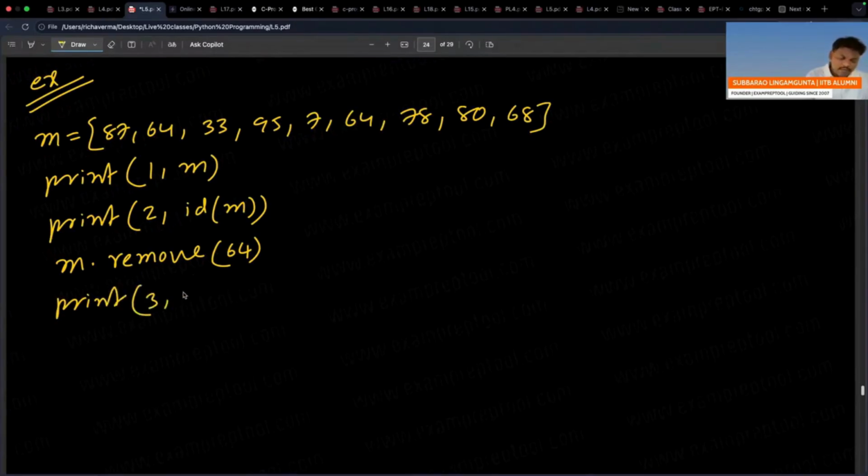3 comma m. Print 4 comma id of m. Okay, that is as usual, you know very well.